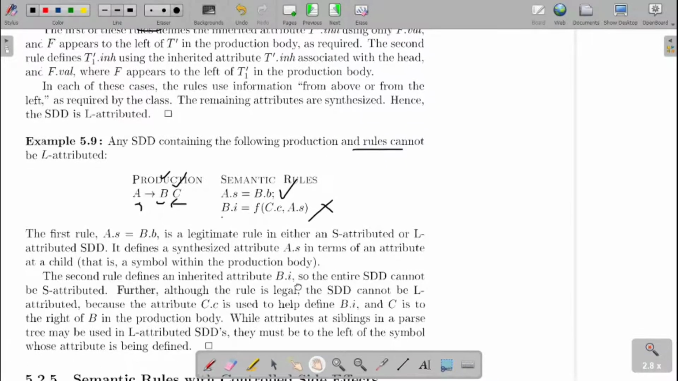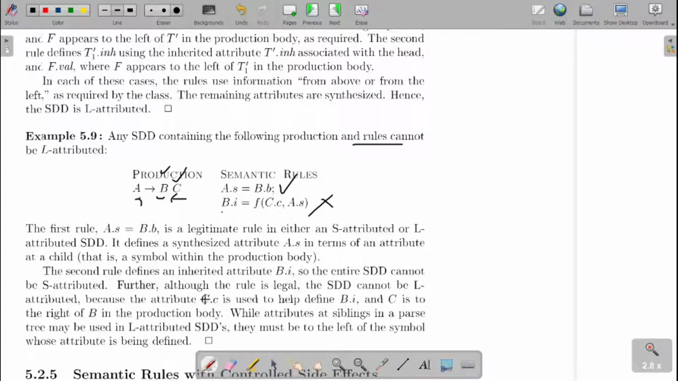But the second rule is not L attributed. Fine. So in this one, what happens? The SDD cannot be L attributed because attribute C is used to help the value of the B. But C is on the right side, because of which we are not able to construct. Right? Now this is not an L attributed definition because we are getting the value for the B from the C, which is not allowed in the L attributed. In the L attributed, even though the values are inherited, you can inherit only from your left side sibling, not from the right side sibling. You have to be careful about that.